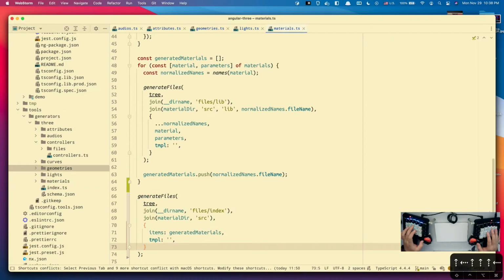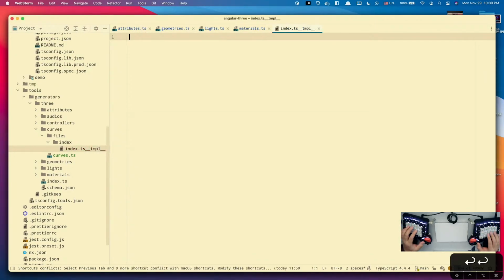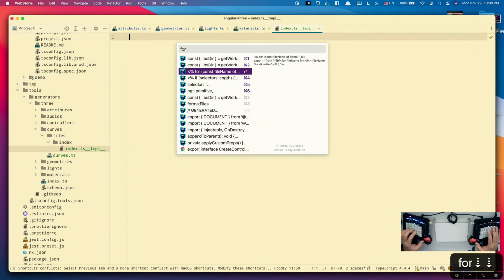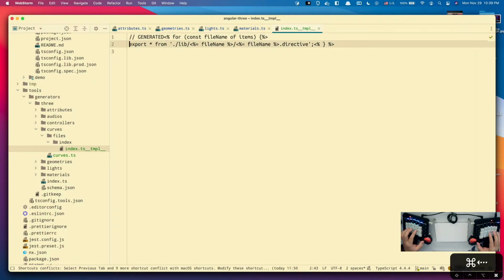There we go. So that's all good. Now let's look at the curve. So we have files and we have index. And we have index.ts.tmpl, which is just a template, right? And inside of here, we're gonna have a for, just like that. And we're gonna say, hey, generated. So here I'm saying, hey, for each file name in the items array, do this. So file name dot directive. That's the convention that we're gonna go with.